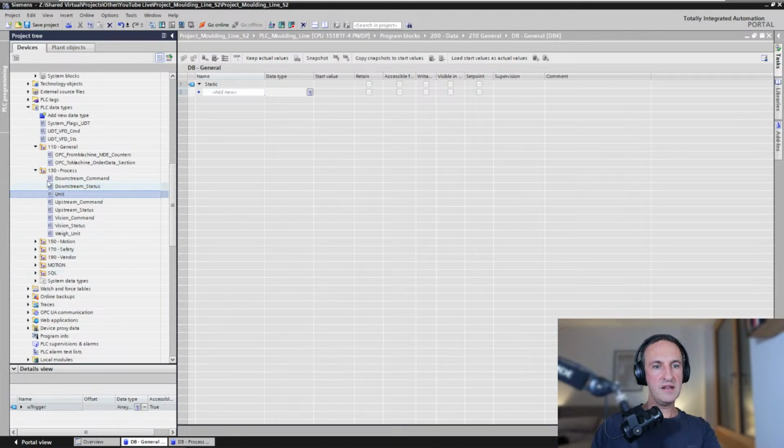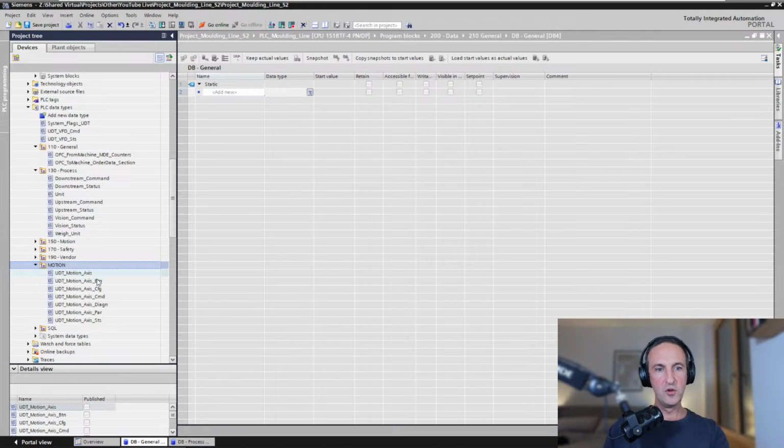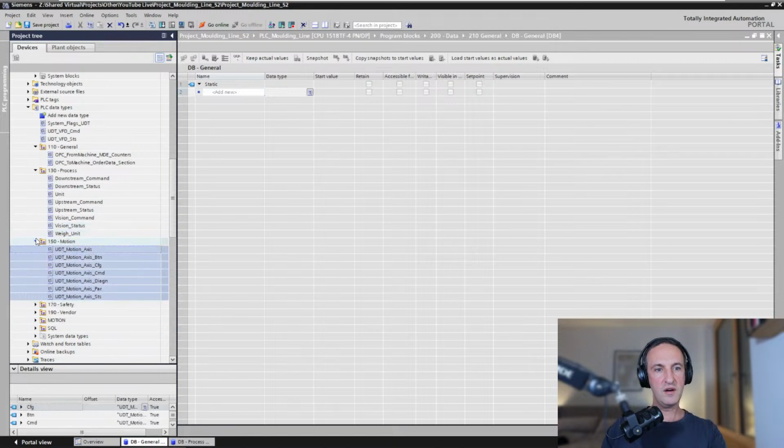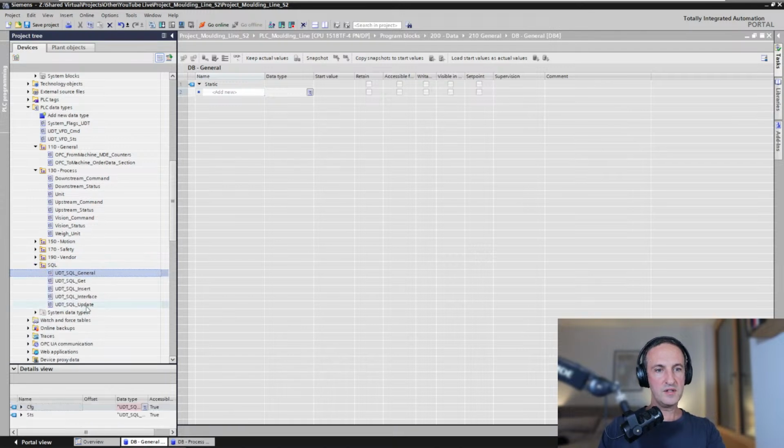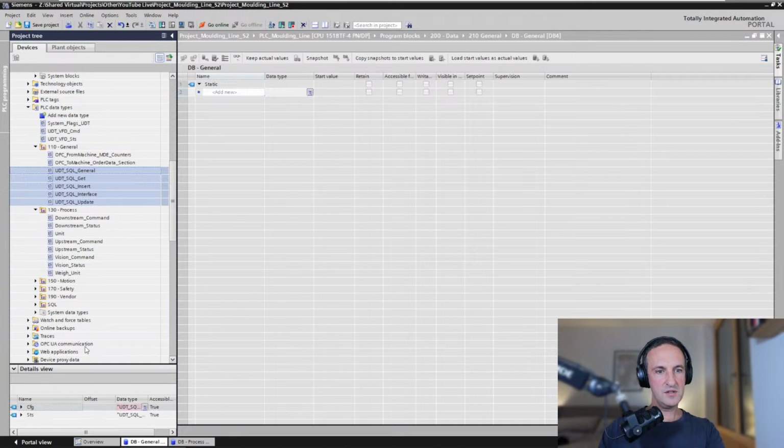And finally, okay, we have a couple of folders right here as well. Motion, all right. So there was a folder for motion. I'll just move these over here under motion. We delete this one. And we have some UDTs for SQL database communications. So that would be under general. That's a general thing.